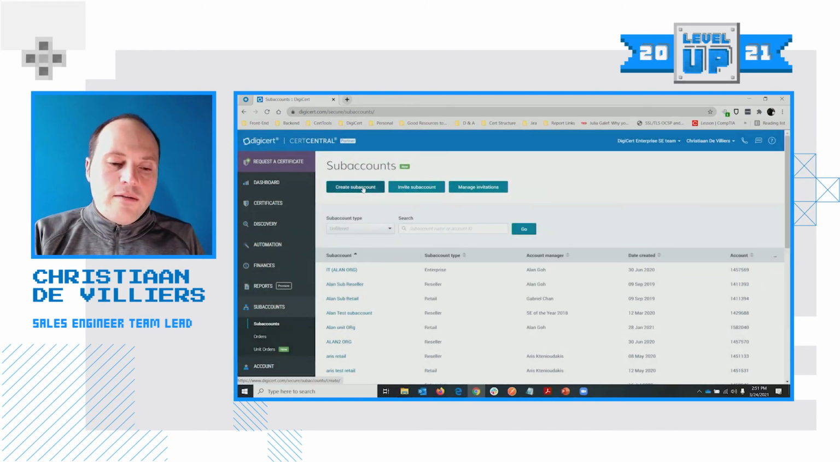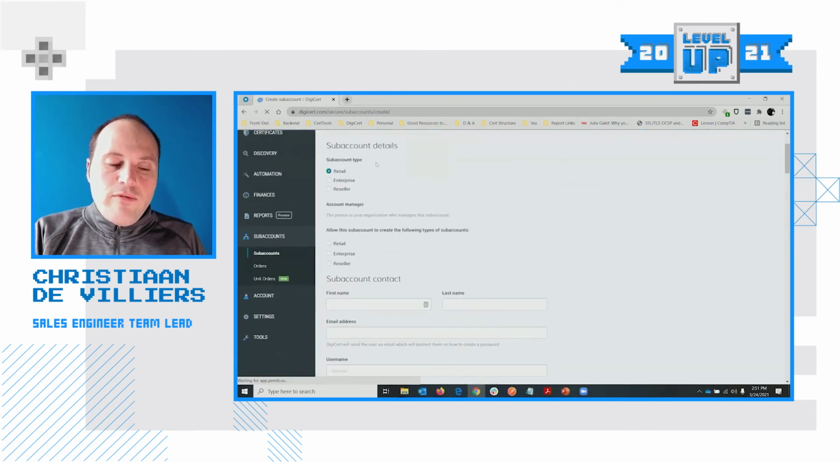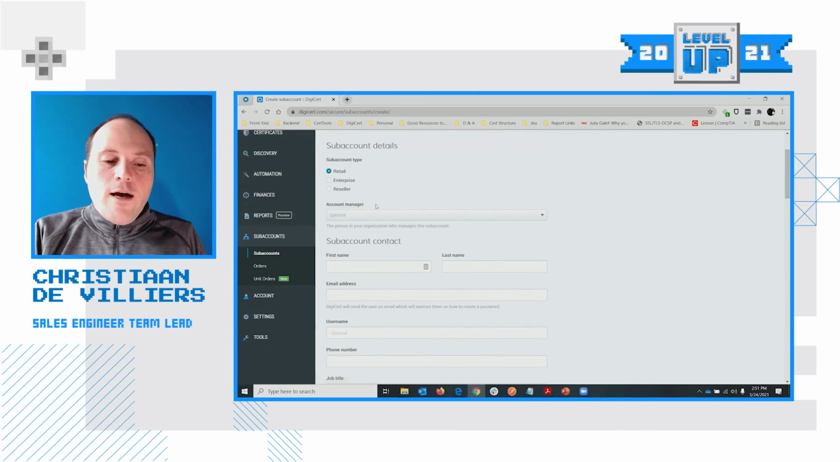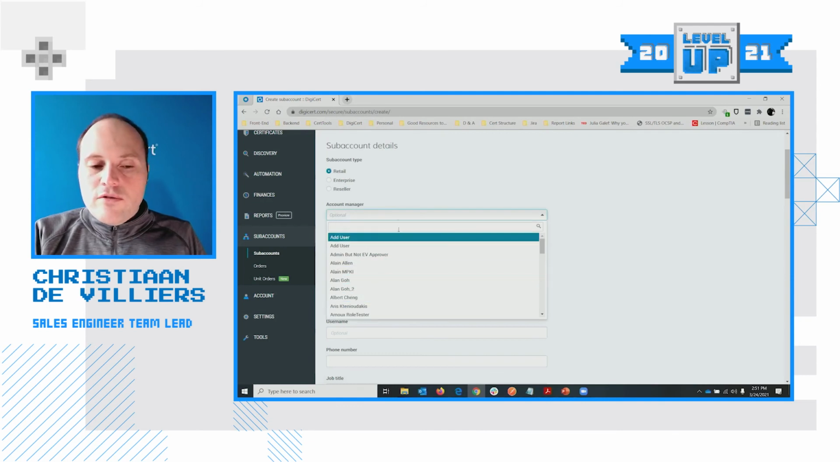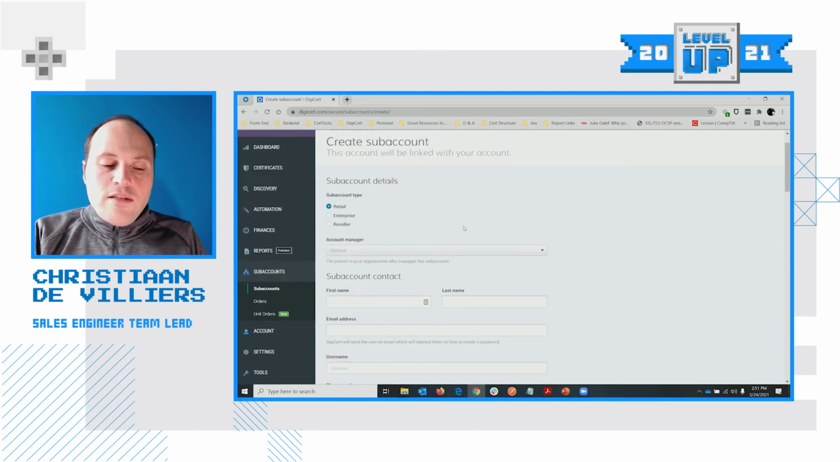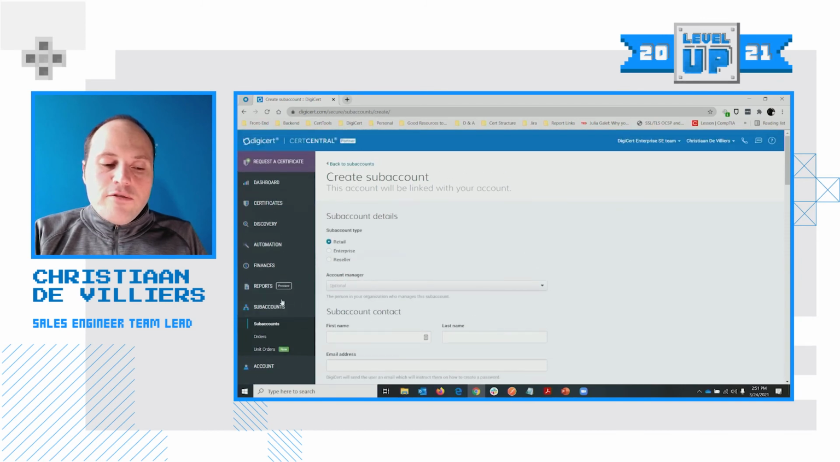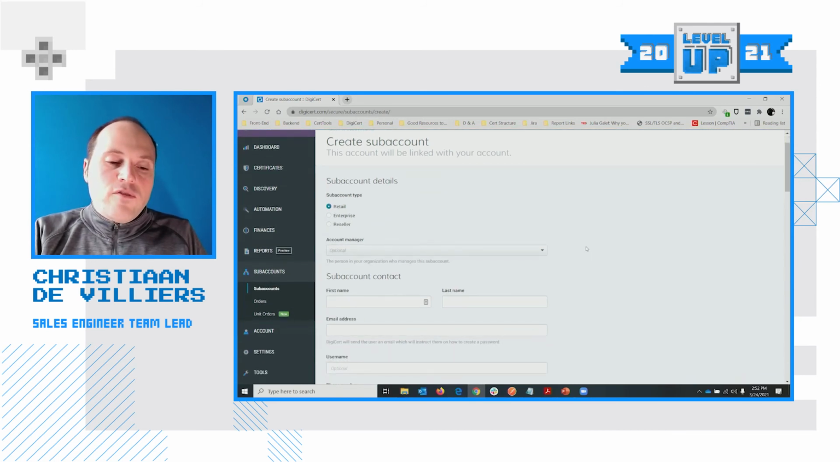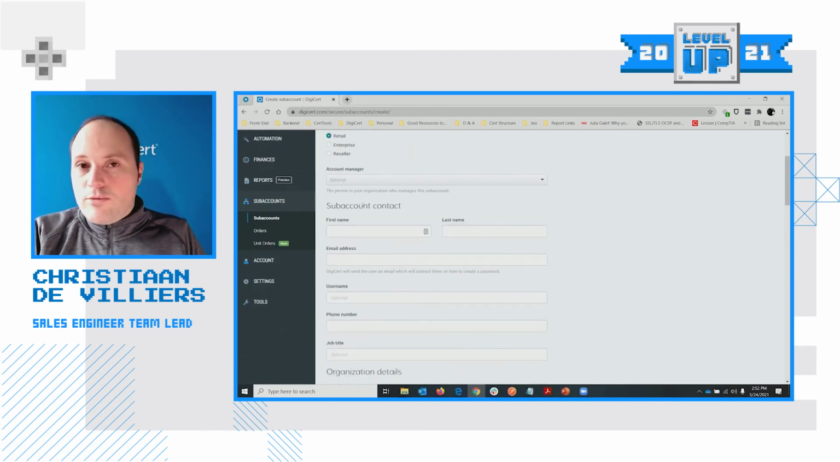In this case, let's go ahead and work through the flow of creating a subaccount to show you what that looks like. As I previously mentioned, you have different subaccount types, and you have this option of account manager. An account manager can be any CertCentral user, and the use case here is that standard users don't have access to the subaccounts tab, but you could assign a standard user as the account manager, in which case they would be able to have access to the subaccounts tab, and they'd be able to see those subaccounts to which they have been assigned as the account manager. If that scenario applies, then this is what that feature is for, but it is optional.